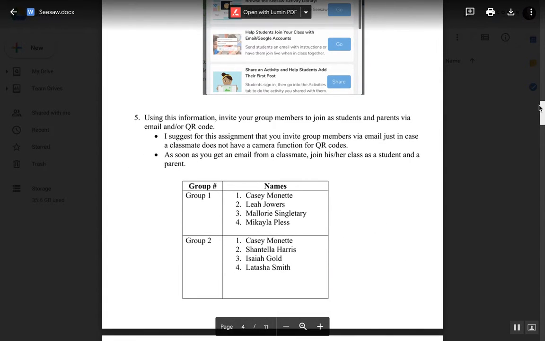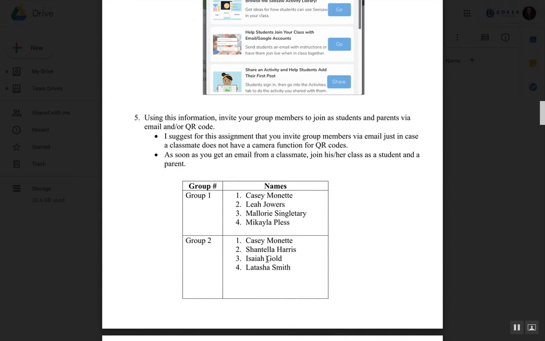Now, when you are inviting students to your class, just like we did with Class Dojo and Remind 101, you're going to have groups. So your groups have changed up a little bit from last time. So group 1, here are the students that you're going to invite to your class, and group 2, here are the students you're going to invite to your class.